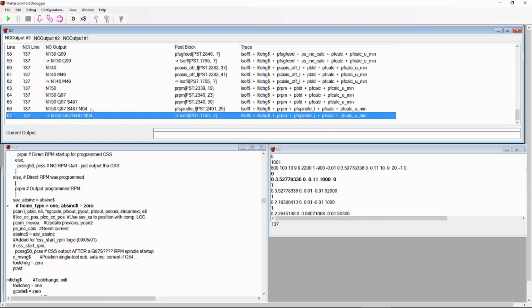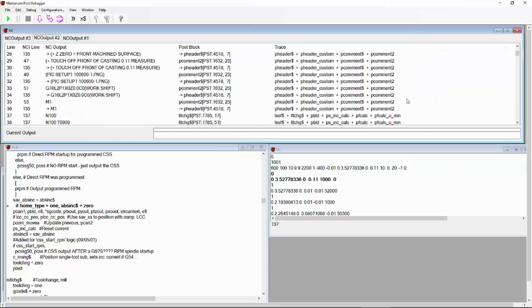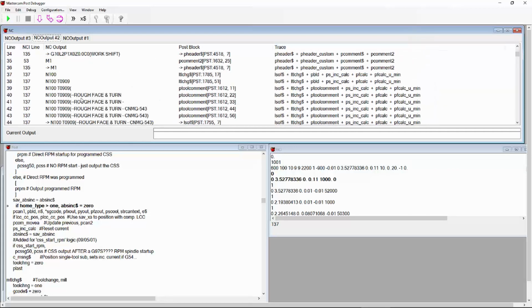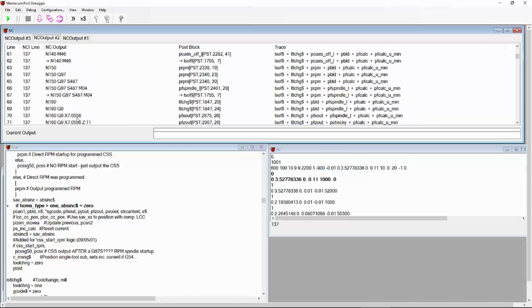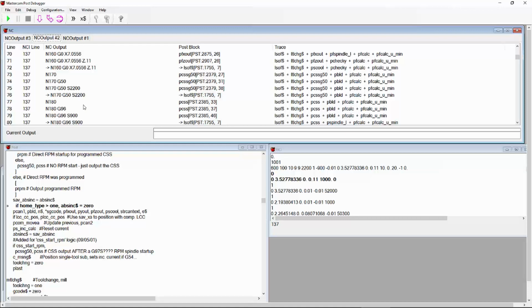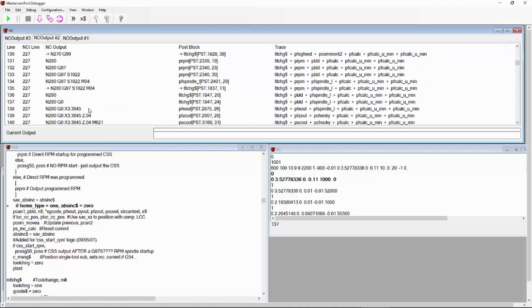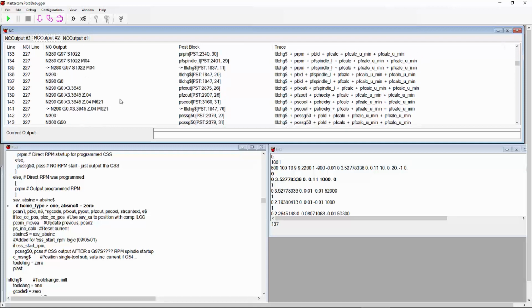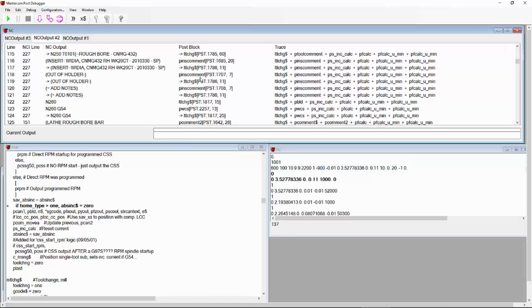If I go process the next line, let's see here. Yeah, this is the first operation anyway. It was actually a different operation. It was down here that I was interested. So that's the boring bar. So that's another tool change. So what I can do now is hit play again.